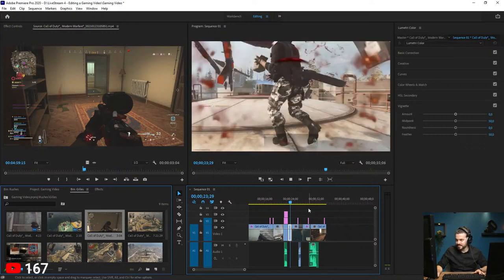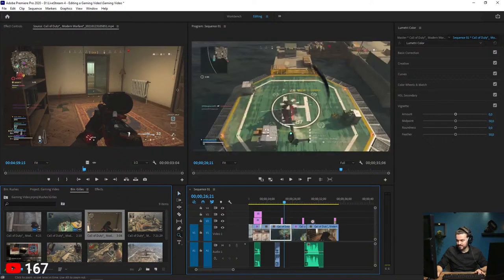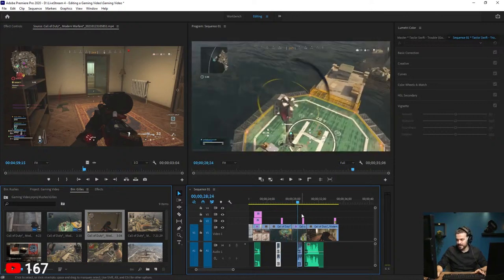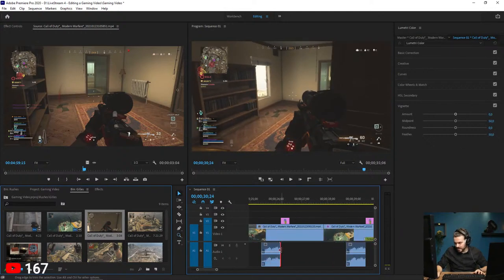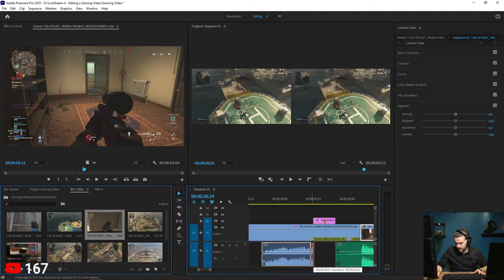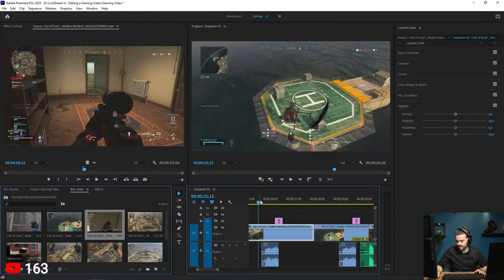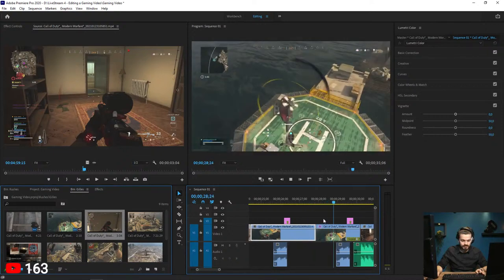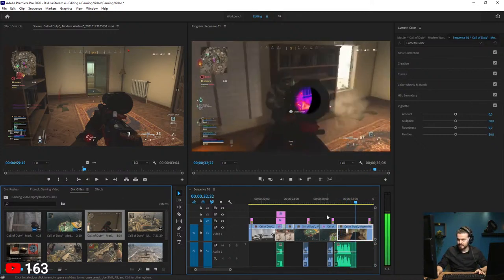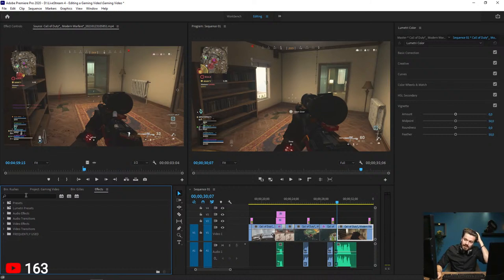Let's see. Maybe right before the kill. And once again right here. Just a frame too long, I think. Same here, one frame too long. Maybe we can add another shake here as well. So let's put the transform effect on there.